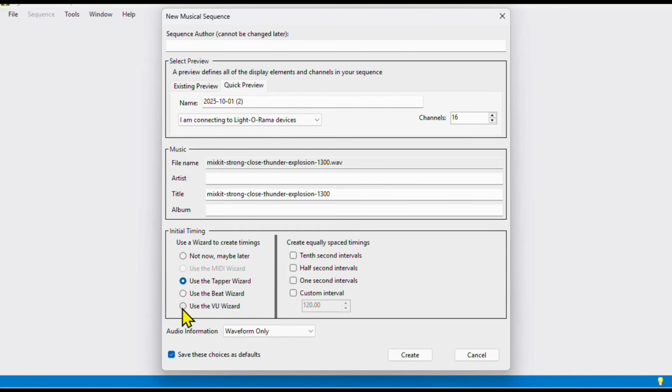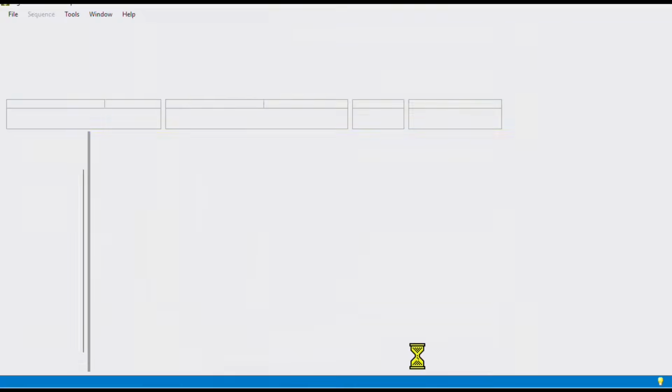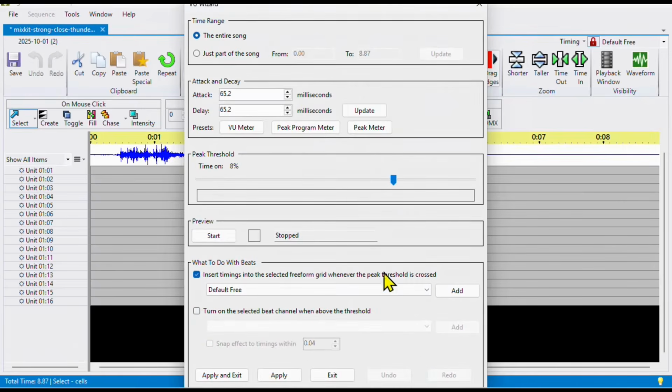For audio information, we want waveform only, and then we'll uncheck the Save These Choices as Defaults button, because we do not want to save them as defaults. Then click on Create. When the VU wizard opens, we'll leave our time range set to the entire song. We'll leave attack and decay set to the defaults. Then we'll change the peak threshold time on from 8% to 38%.